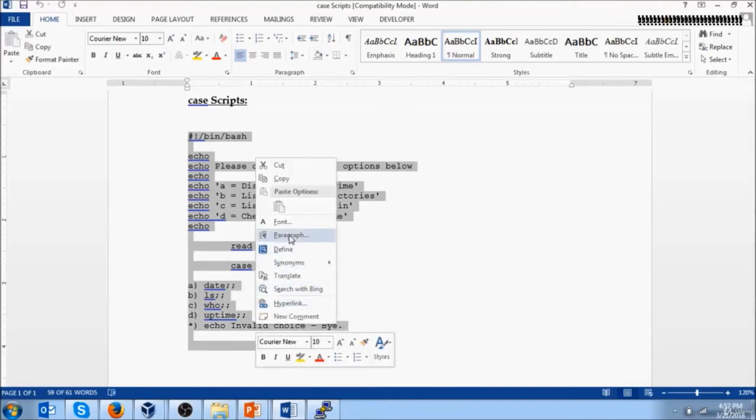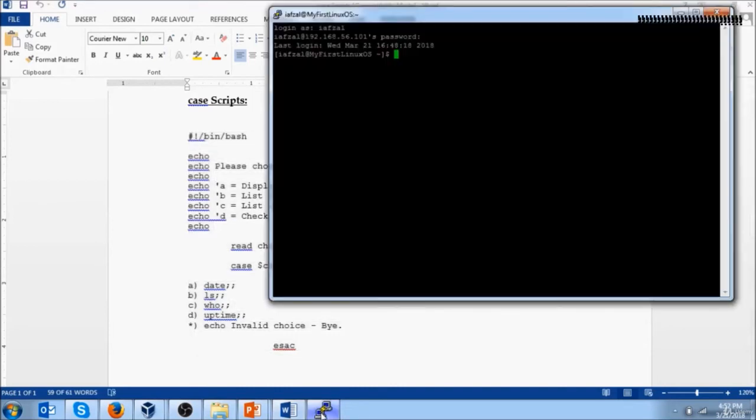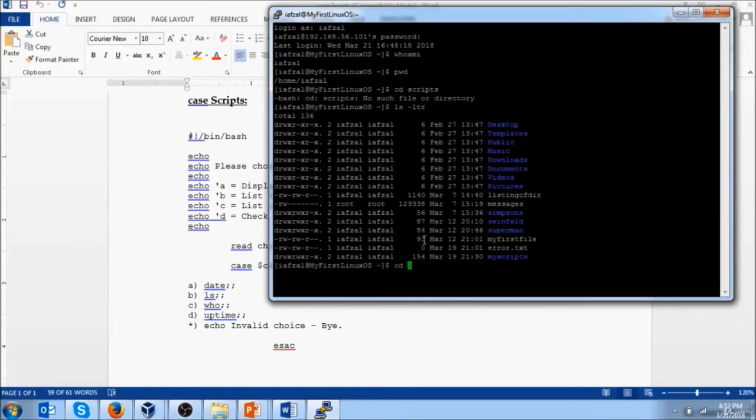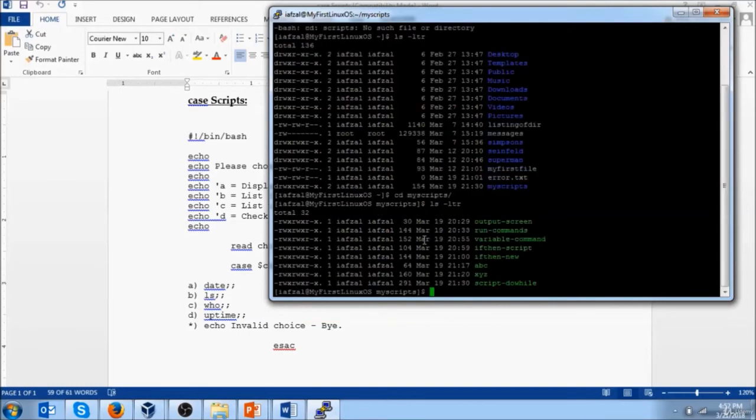This is the whole script we have, and I'm going to go into our Linux machine, which I have already logged in to. I'm logged in as myself, in my home directory. I'll go into my scripts directory, cd myscripts. In that directory, I have already created some of the scripts that we learned in the previous lessons. For this, I'm going to create a new script. I'm going to use vi and name the file case script. You could name it anything you want.